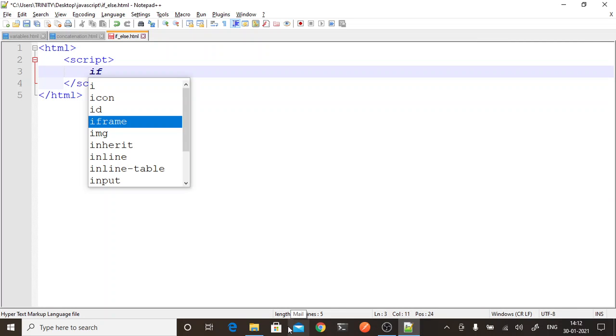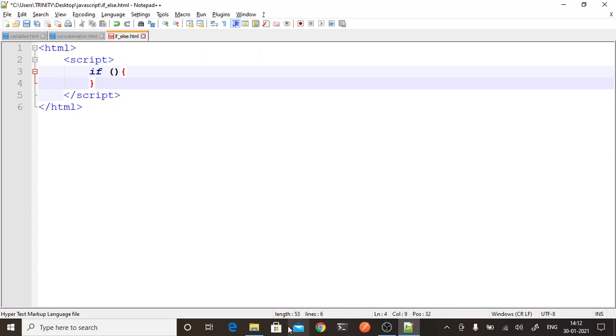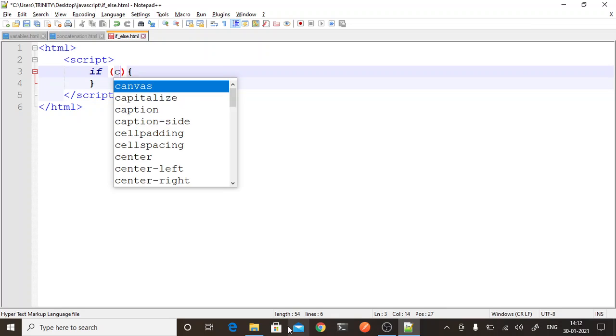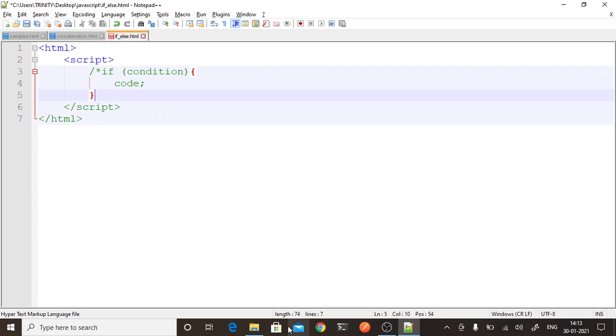Today we are going to see conditional statements. First we will see the if statement. If condition, so this is the syntax. If, here you will write your condition. Inside the block, if the condition is true, whatever has to be done, that code will be written here. So that's a simple syntax for your if condition. We'll check it with an example now.